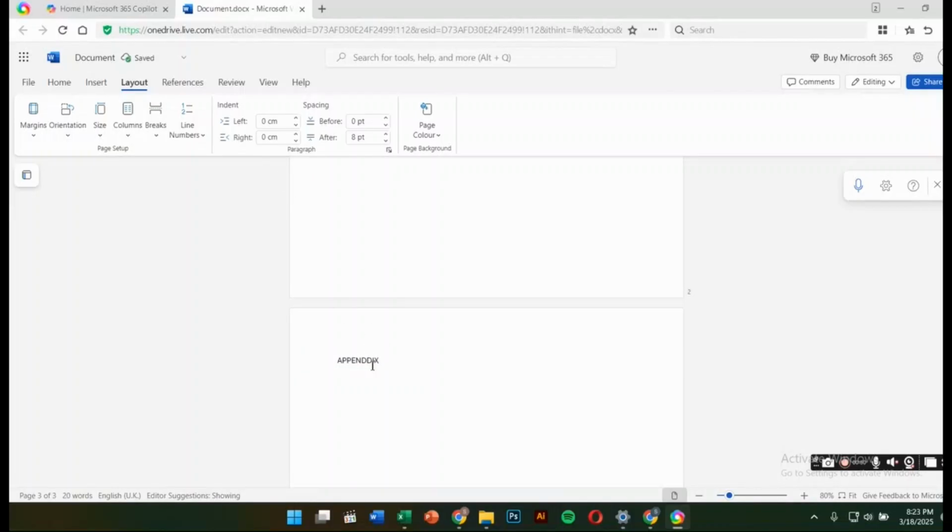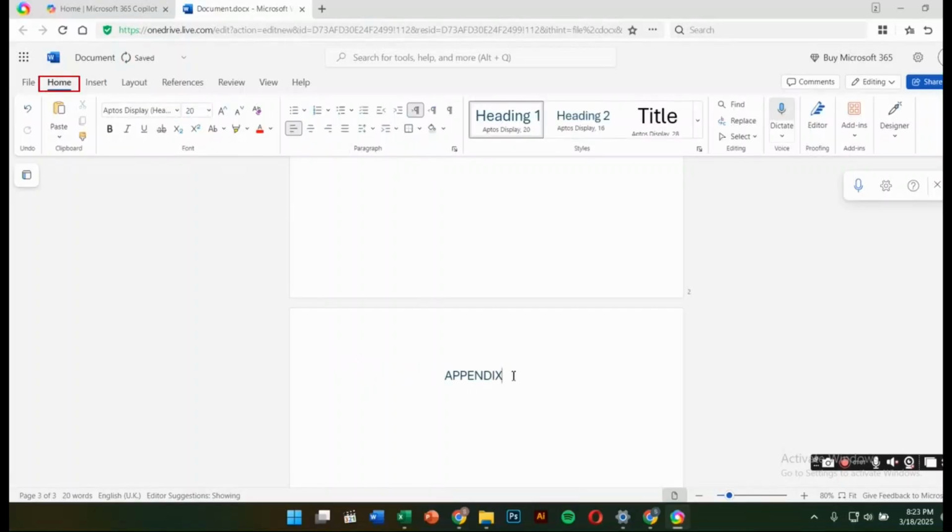After writing appendix you need a heading. Add your heading over here, and you need to continue writing. You can write anything here, and that is how you do it.